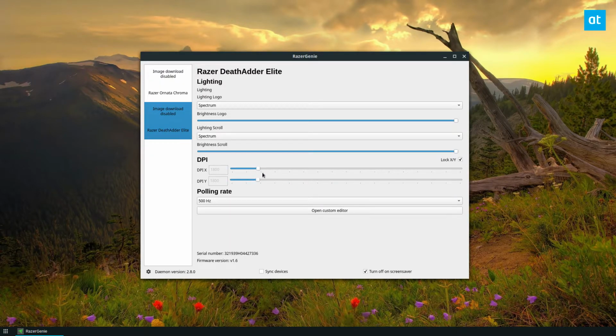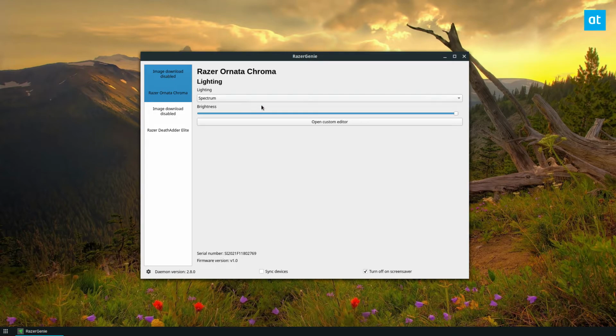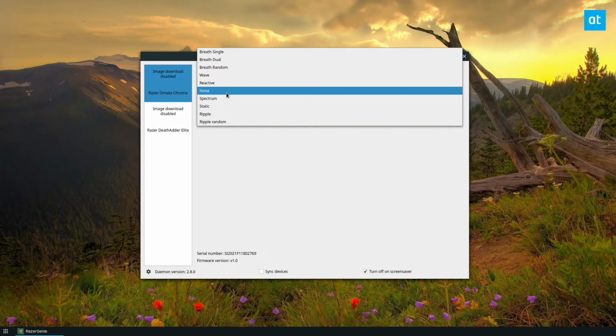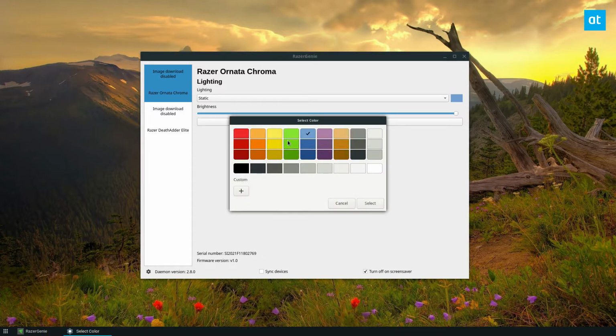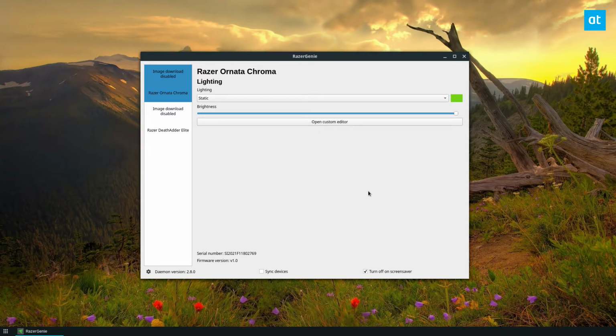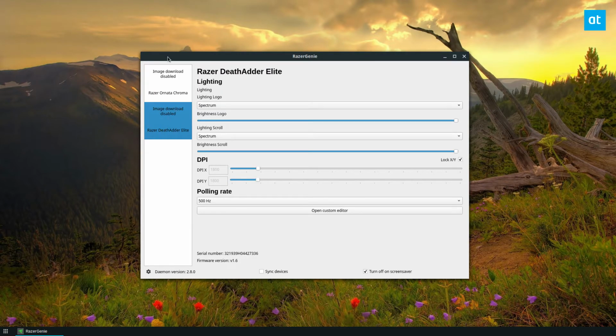I can change the DPI, the polling rate, spectrum, and all of that. And the instant that I set it to this, I'm going to set it back to where I was, which was just green. It will instantly change, and you can see it happen on your device as you change it. Very, very quick video, but this is how you can configure your Razer devices on Linux with RazerGenie.